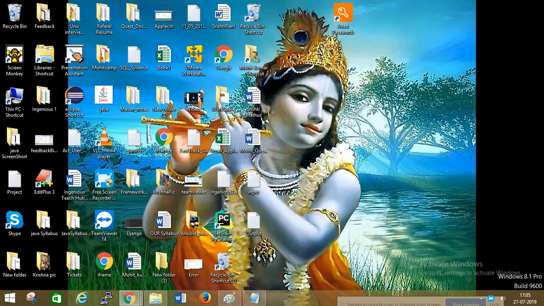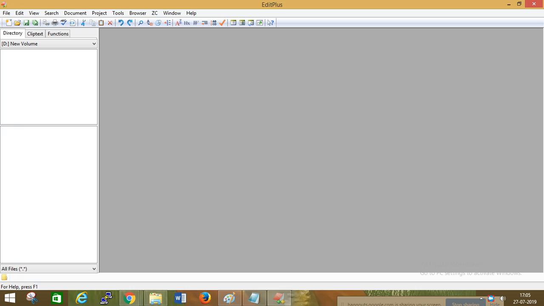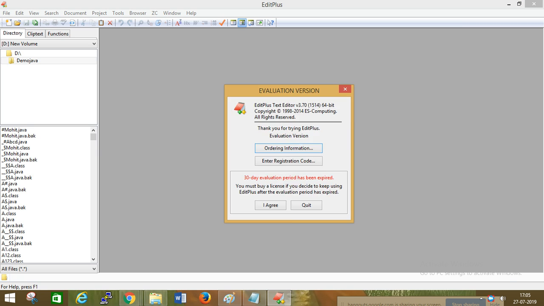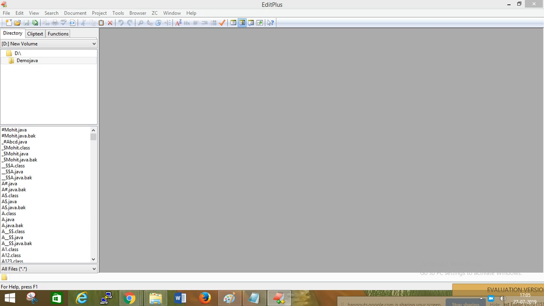Before learning any concept in Java, you should know why Java is an object oriented programming language and what the use of that is. If Java is an object oriented programming language, then how do we write code using the concept of object oriented programming?